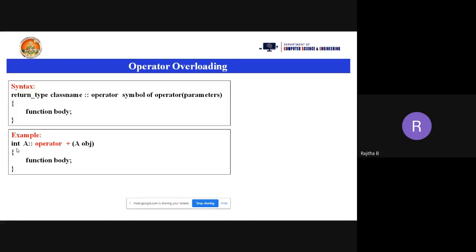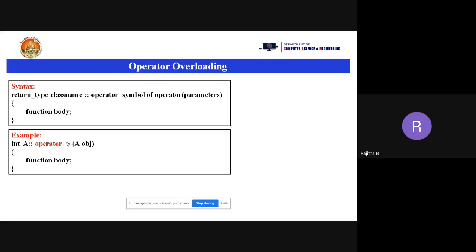Now you can see here I am taking the return type of the function as integer, and the class name is A, and the scope resolution operator, and we have to take the operator keyword. That is why I am showing it in red color. Operator is a keyword here, followed by the symbol. If you want to overload the plus symbol, you can take plus, or if you want the subtraction operator, you can take subtraction, or multiplication, division, like that. Within the brackets you need to take the parameters, and you can open the braces, write the function body, and close the braces.